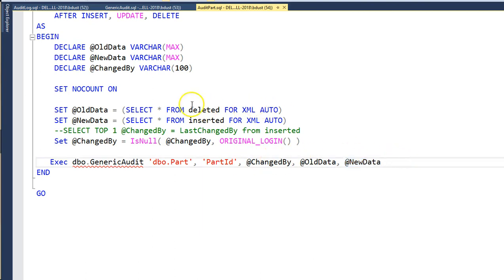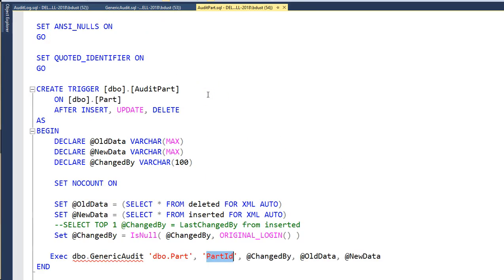So as simple as that, the simple little trigger, all we have to do is add this to any table we want. And the only thing we have to change is the name of the table and the primary key. Everything else is done for us. Well, we also have to change the table the trigger is on. So let's execute this.